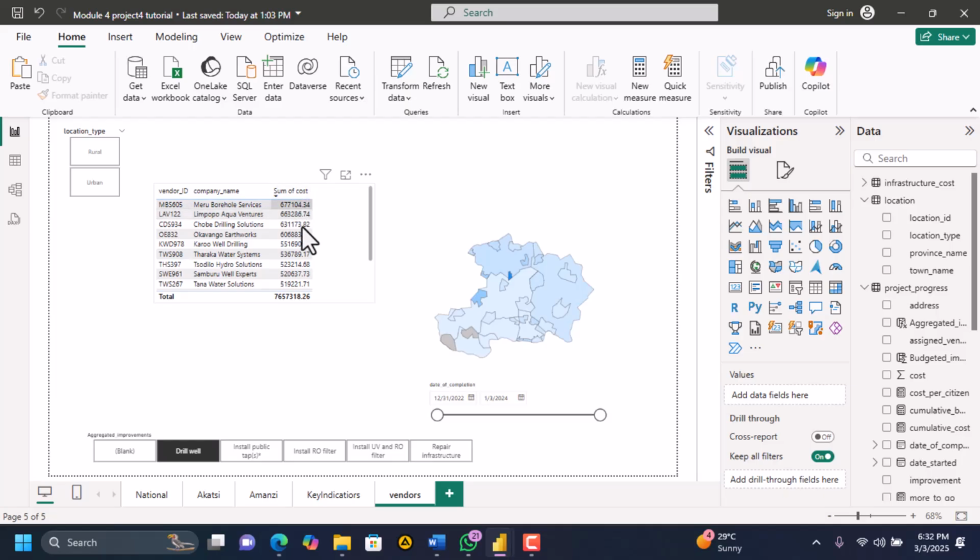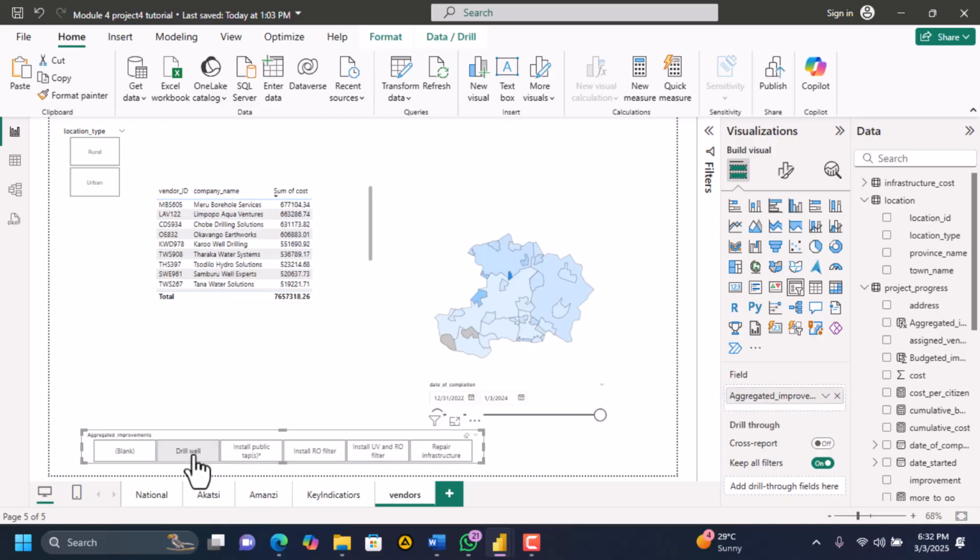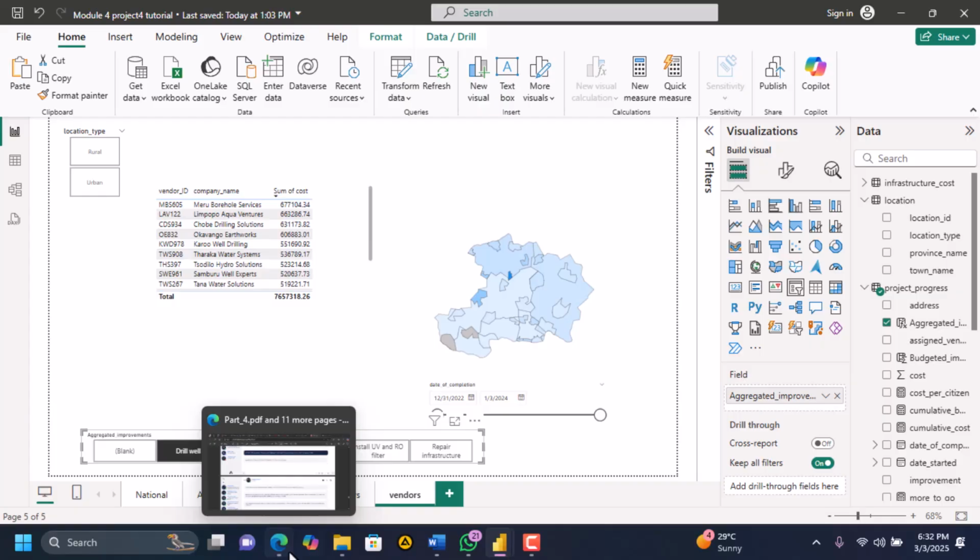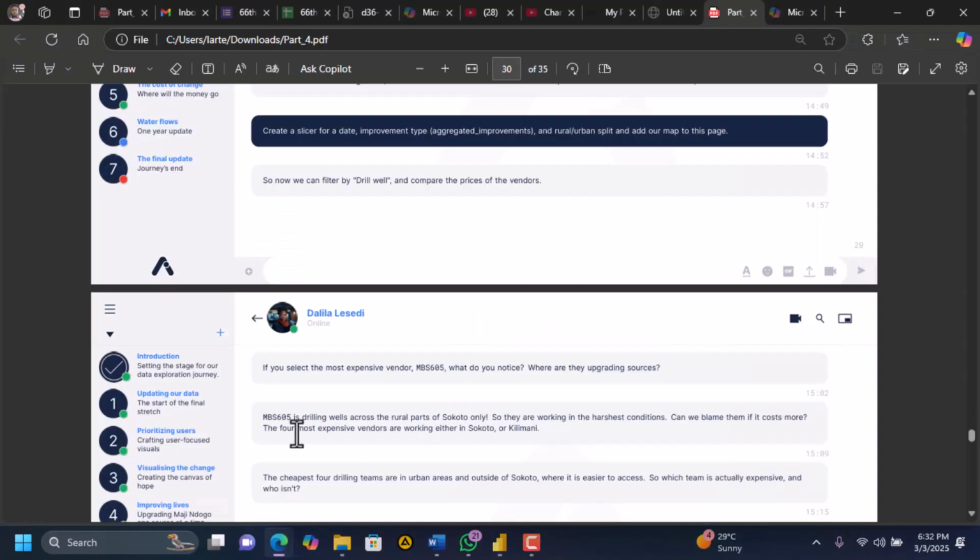Right. And that is what they said. They said MBS 605 is drilling wells across the rural part of Sokoto only. So they are working in the harshest conditions. Can we blame them if it costs more? The four most expensive vendors are working either in Sokoto or Kilimani. So this MB605 should know that that will be the first vendor because it is more expensive.